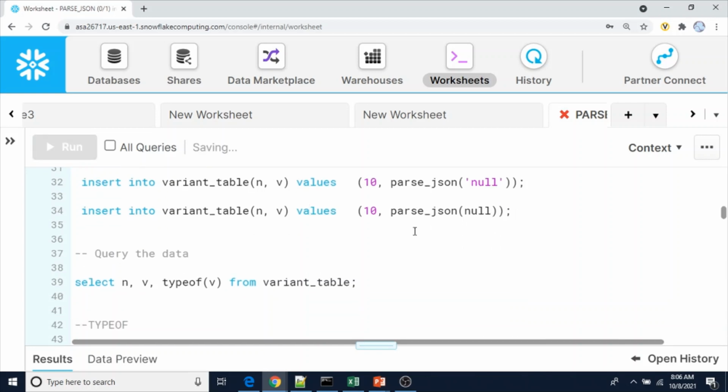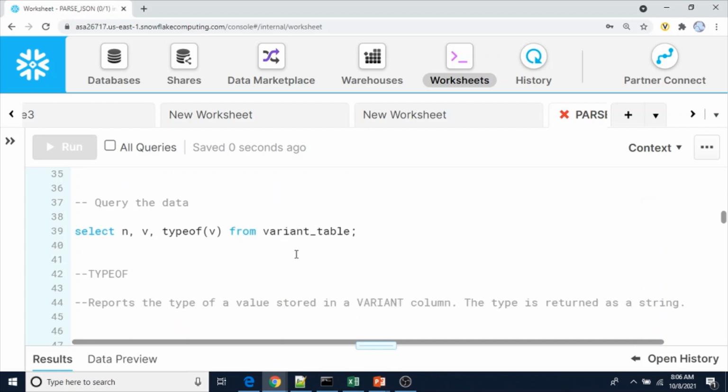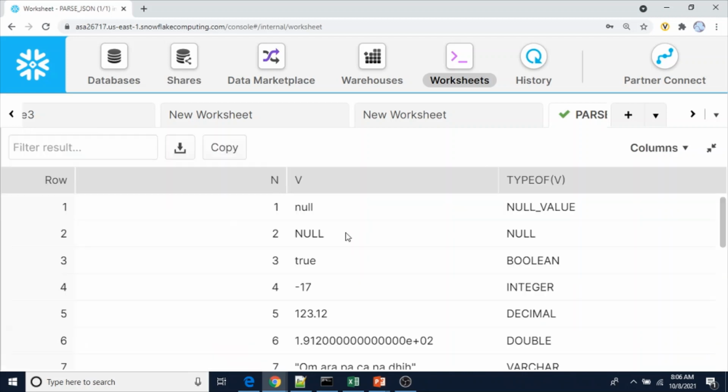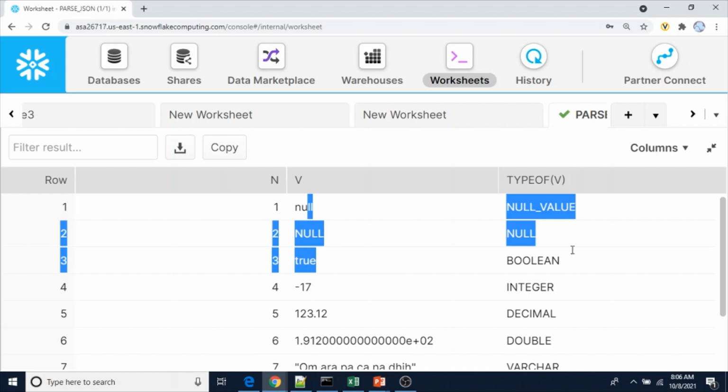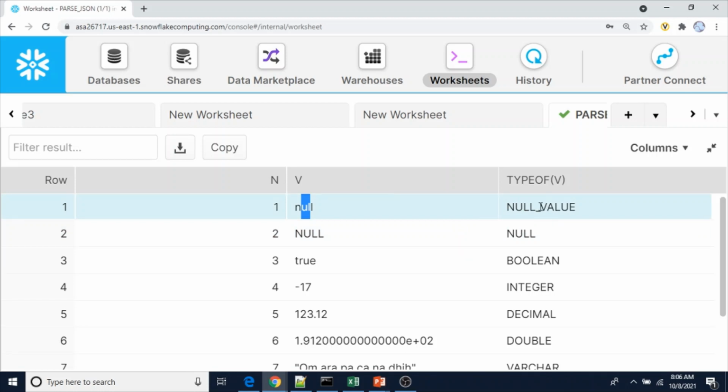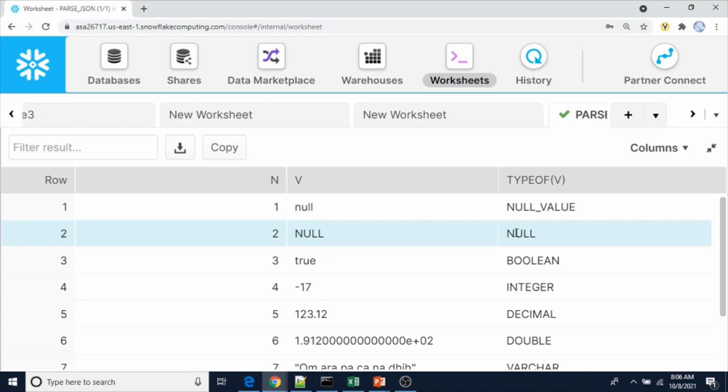Now we are going to query the data from the variant table which we have inserted. Here I'm using one of the functions, typeof, which I will explain. So this is the output. Okay, so this is the JSON values, and this is the conversion by using typeof(v). See, null is null_value. This is the JSON equivalent value, and null is the SQL null only.